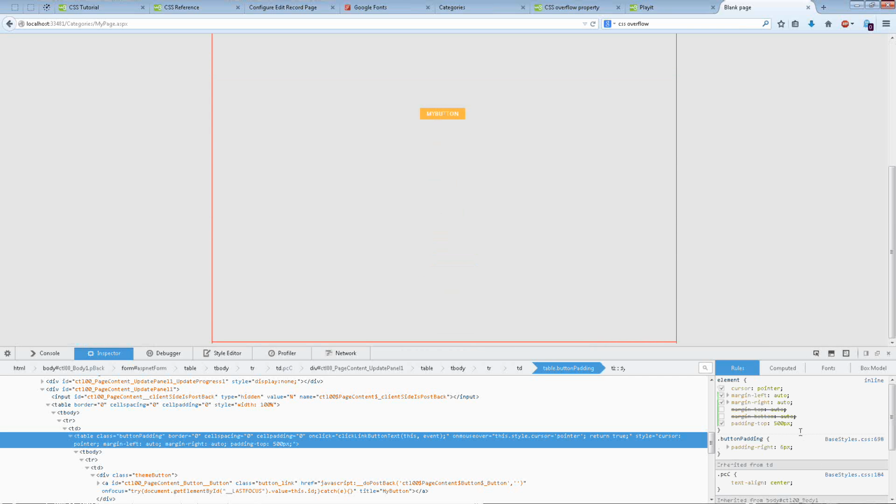Okay. So what I did was I added margin left and right to get it centered here, and I added padding top to move it down a certain amount. Okay, next question.